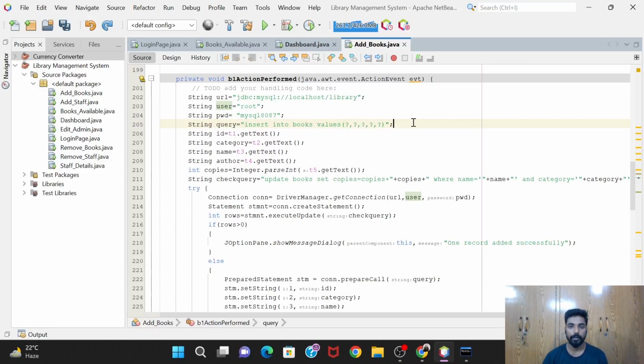We have to put in the values that are provided by the user, that is the admin. So we can't give the values directly over here. We have kept question marks, which is the syntax of this format. Instead of the values, we have to give question marks. Since there are five columns, we have given five question marks over here, and this is in the form of a string. So this is our first query.